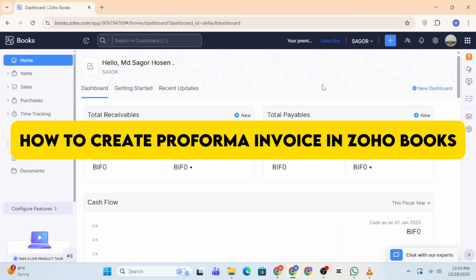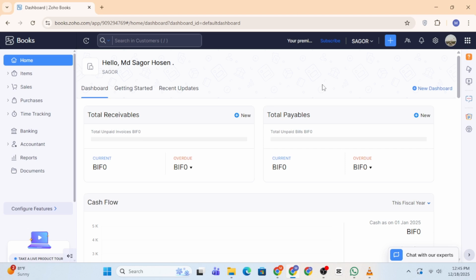Today, I'll show you how to create Proforma Invoice in Zoho Books, also known as a quote in Zoho Books. This is useful when you want to send a price estimate to a client before the sale is confirmed. The process is simple and doesn't take much time.